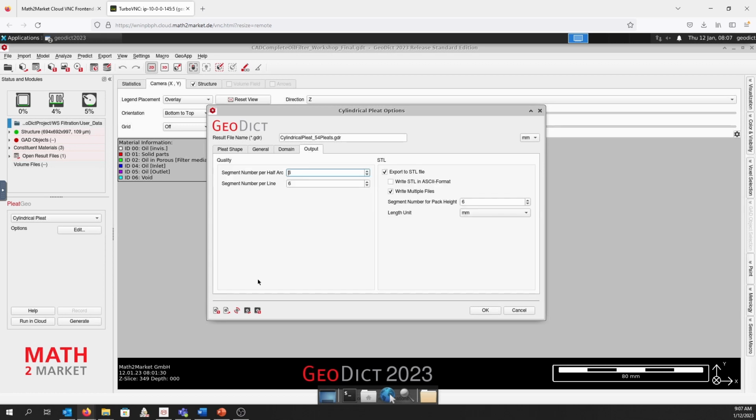Last but not least, we click to the Output tab. So here we can specify the quality of the mesh or the structure which is generated. For example, by default, we have 6 segment numbers per half arc or per line. So this means the density of points. In our case, the 6 is totally fine as default. But in cases you have very narrow pleats or very thin pleats, this might be an option to change. The same, we have automatically an export as STL. So this we will always leave on.